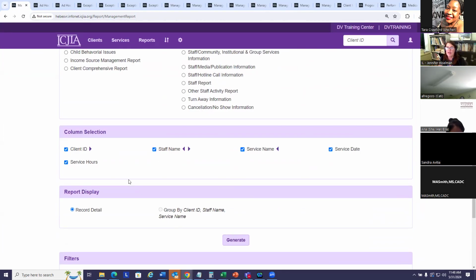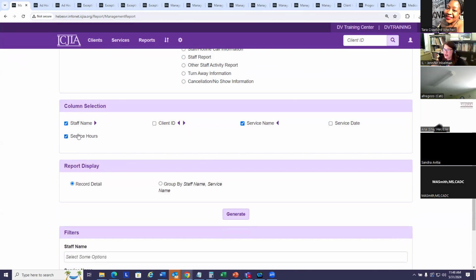The other way this can be helpful is if I uncheck, like let's say you just want to see a summary of what your staff did for a particular time period, and you don't need to see the very detailed records like client IDs. You just want to know among my staff, how many hours of each service type did they provide? Well, in that case, I would uncheck client ID. I would move staff name first. I'm going to keep service name checked. I'm going to uncheck date. I don't need to see every single date. I'm going to leave the hours there.